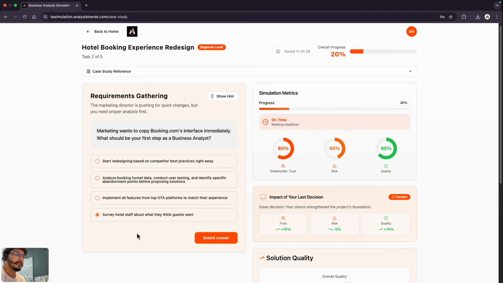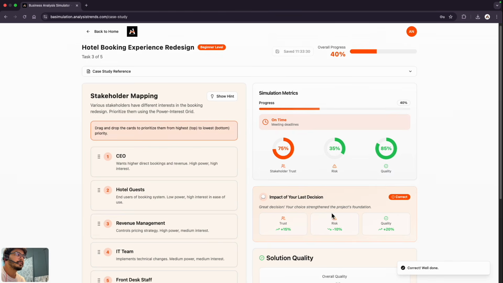And it will not be good for us to do a survey and think about what guests want. The best is to analyze the booking funnel data first, and then conduct user testing and identify specific abandonment points before proposing the solution. So this is the best thing you can do as a BA, right? So my answer was correct.